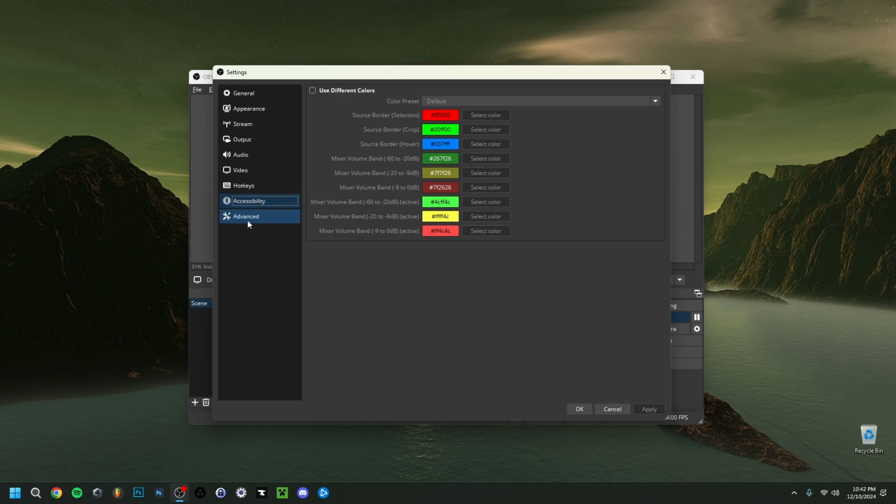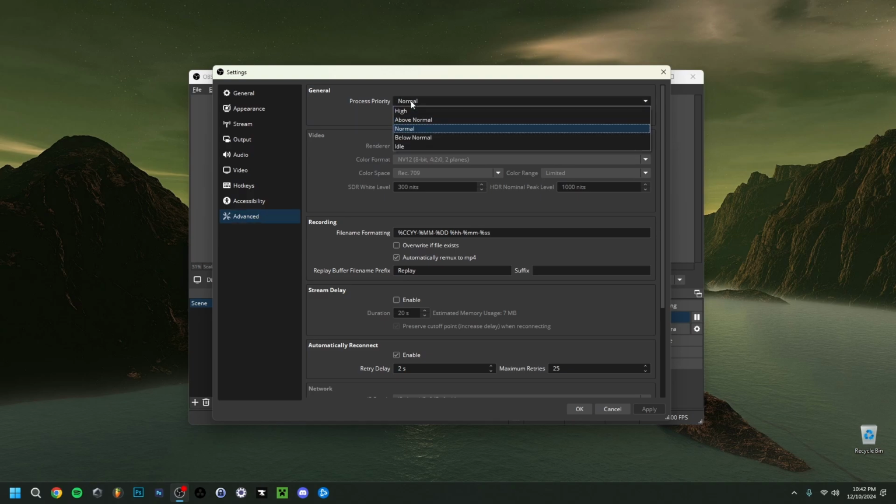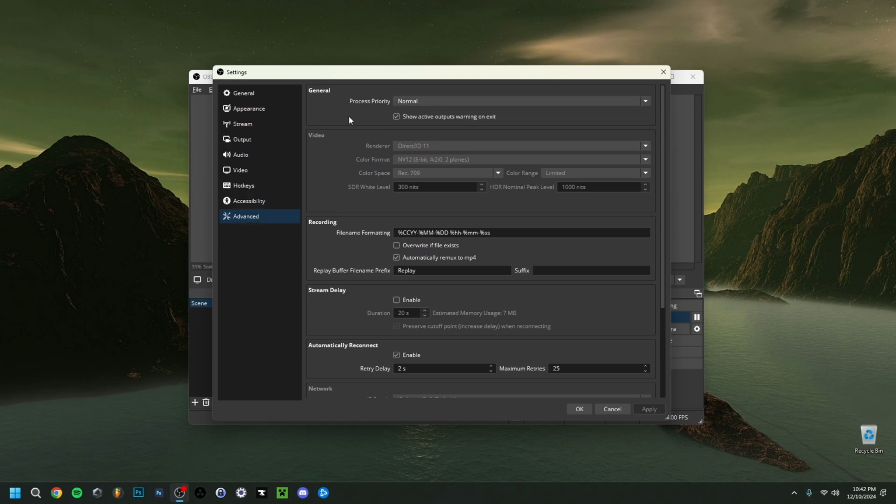Now here, lastly, in the advanced tab, process priority, as you can see right here, is on normal. You could put it on either normal or high. That's definitely something you can consider. It basically gives priority to OBS while recording over other things, for example, if you're doing a game, it will give some more priority to OBS itself and thus the recording rather than the game itself.